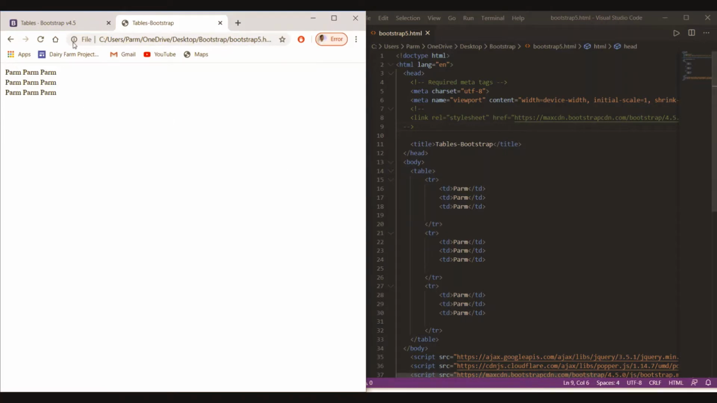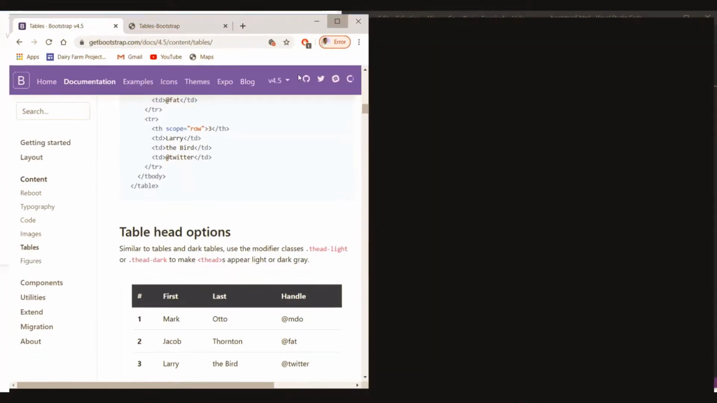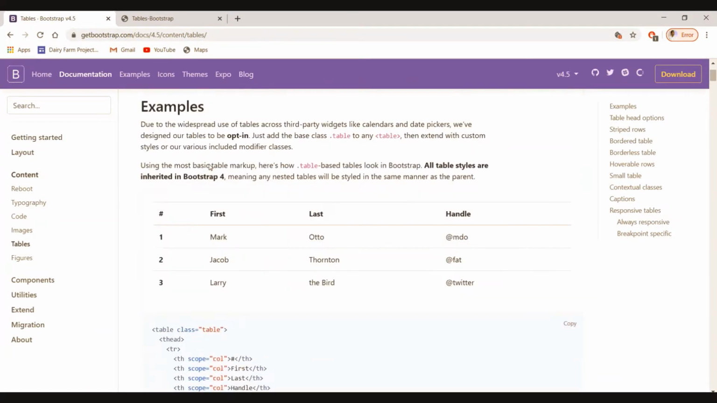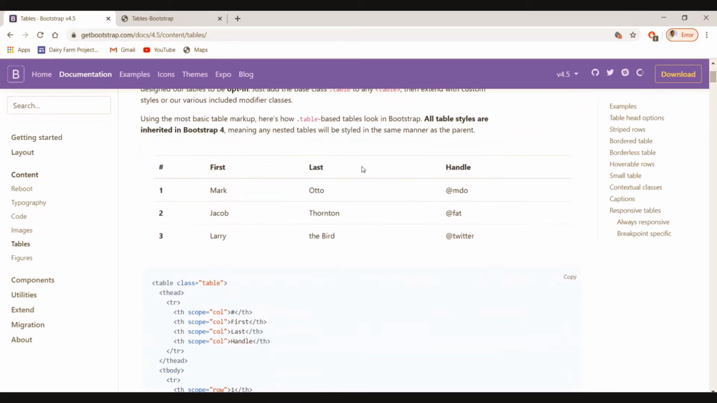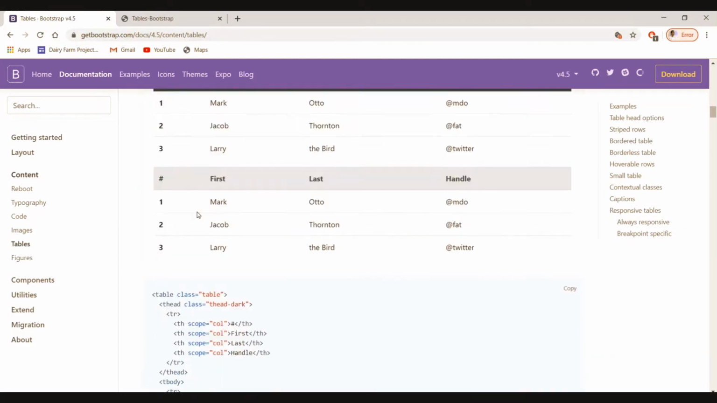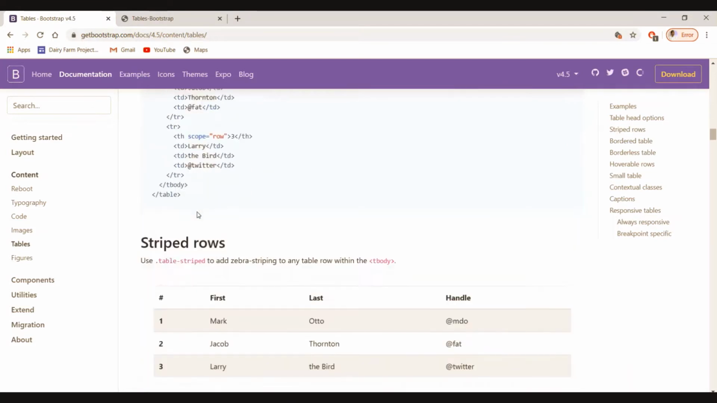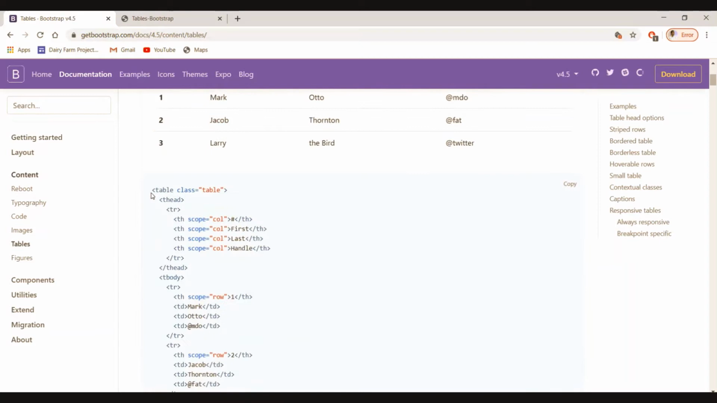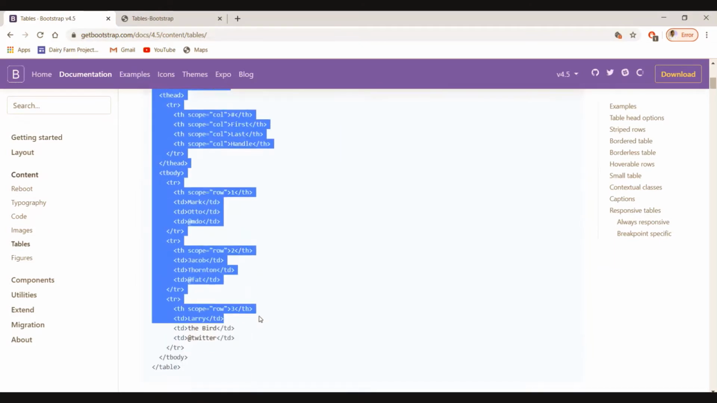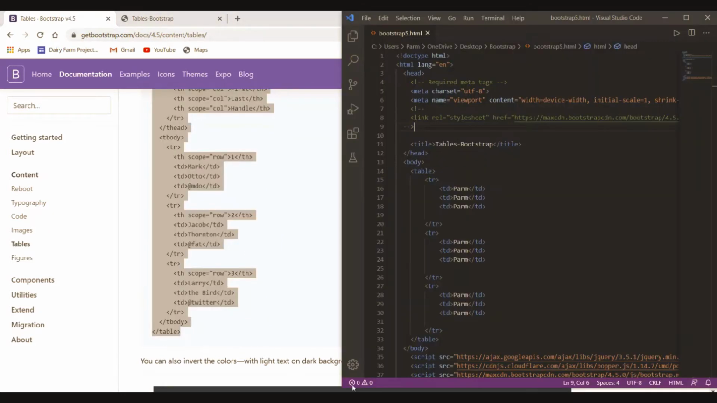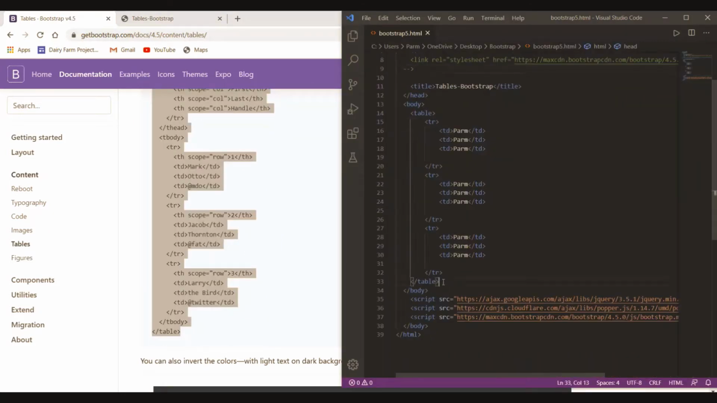So how can we include Bootstrap tables in our pages? So that we see over here, look at this table. We take this table over here first. Yeah, we just scroll down to table head options. So yeah, just take this example. Control C, and here we go, copy this table.